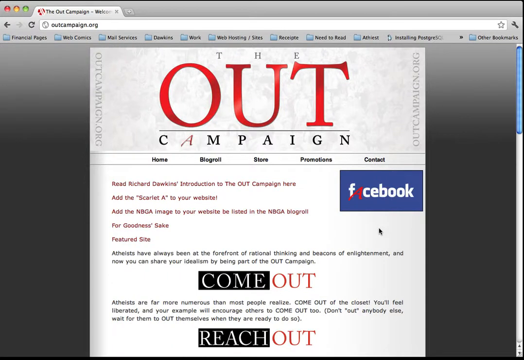This is the Outcampaign from a user perspective. I'll run over all the current pages and how users can interact with the pages. We'll start off with the navigation.